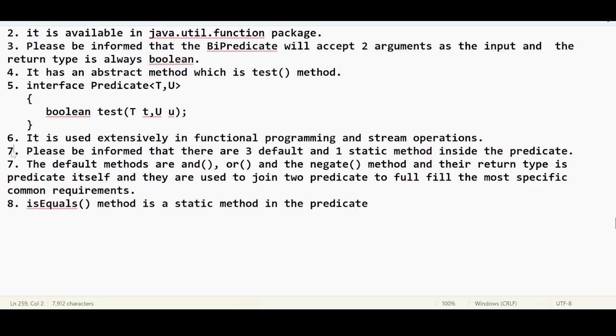And the seventh point, please be informed that it is going to have the same default methods and static methods. And the eighth point, the default methods are and, or, and negate, which we have discussed in the Predicate concept. The return type is Predicate itself, and they are used to join two predicates to fulfill more specific, common requirements. Then the ninth point is the equals method, which is the static method for BiPredicate.